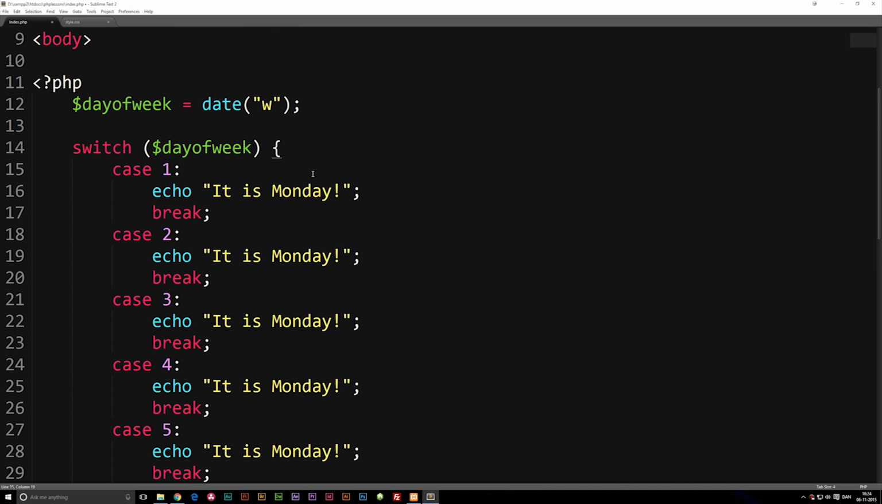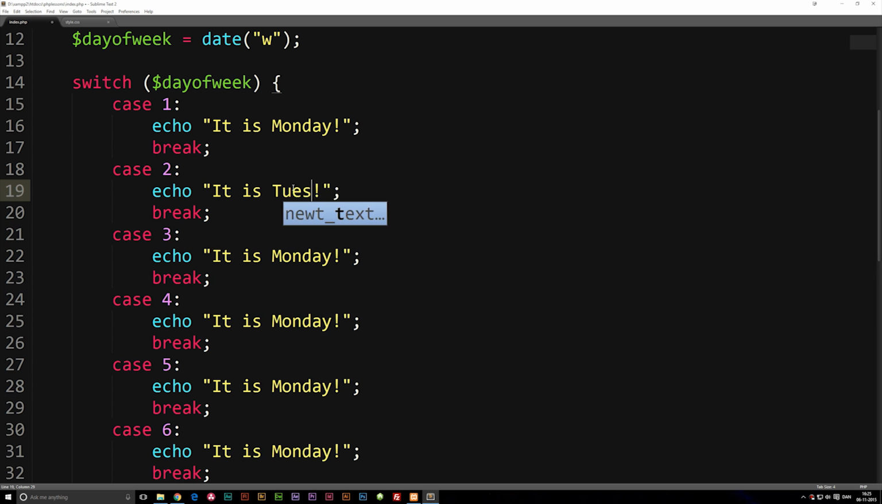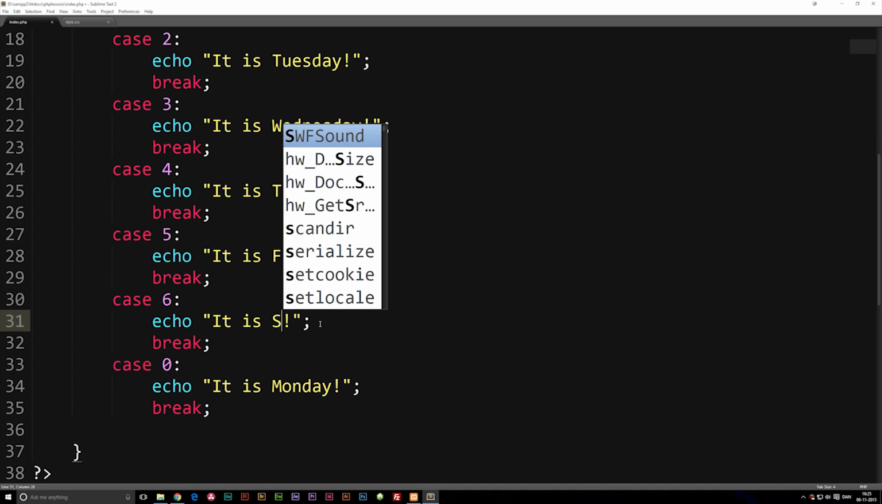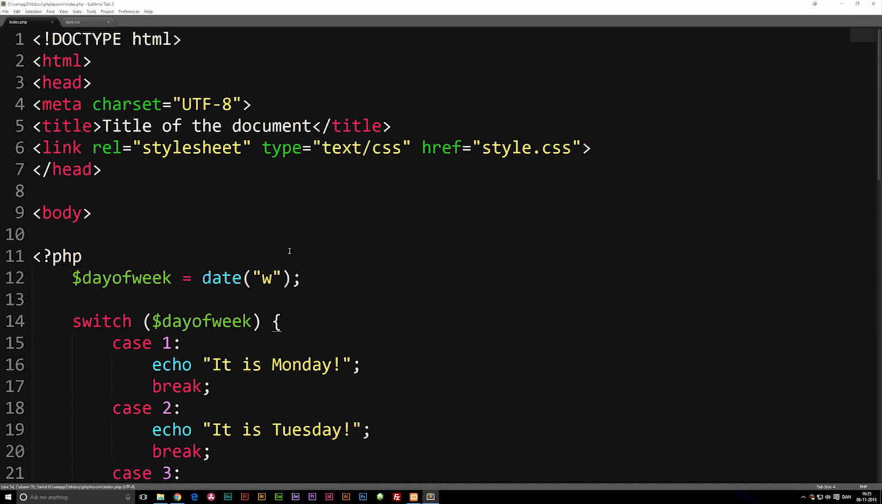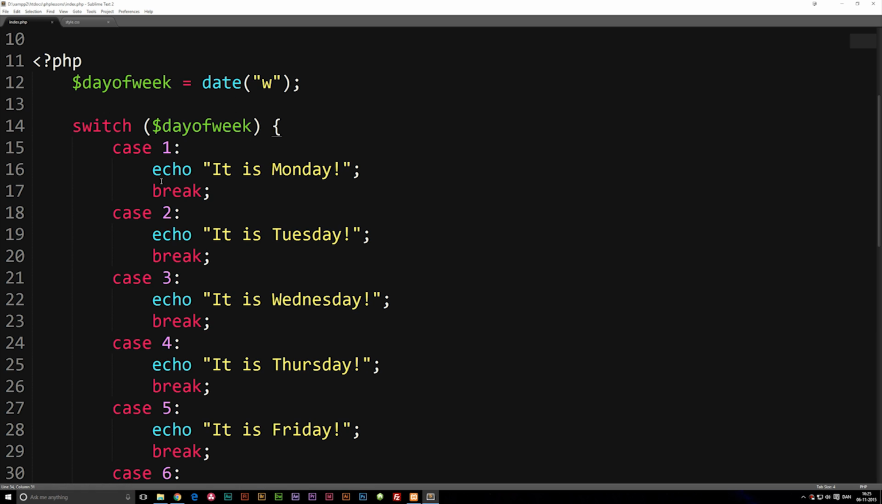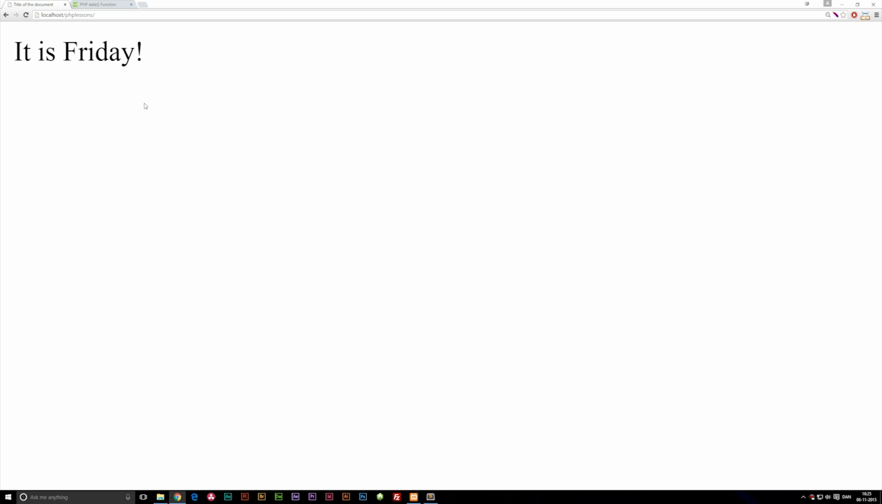So we're going to change the text in here as well. We're going to say Tuesday, Wednesday, Thursday, Friday, Saturday, and of course, Sunday. So now, if we save this, we can go back to our browser, refresh, and you will see it says it is Friday, which it may or may not be in your case, but at least for me, it is Friday.